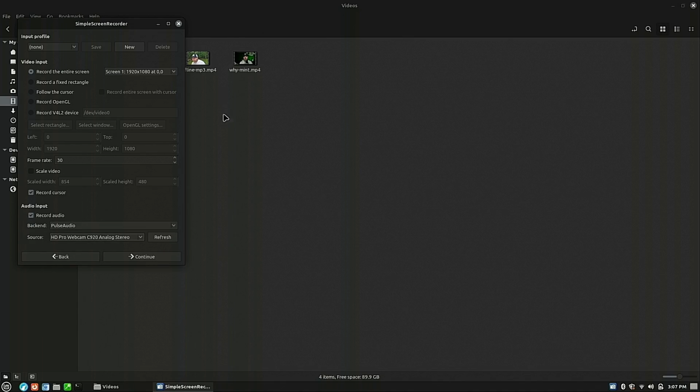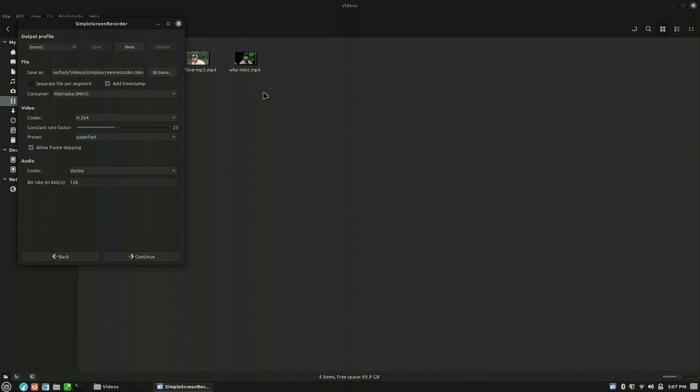So we're going to select our webcam and hit the next screen. We can set where we're saving it to. We can add the timestamp, which gets added to the file name, and then we can choose your container as well. MP4, MKV, WebM, OGG, and other. And then you can set various codecs as well for the audio and the video separately. That is really nice.